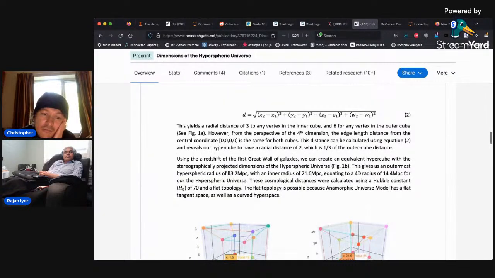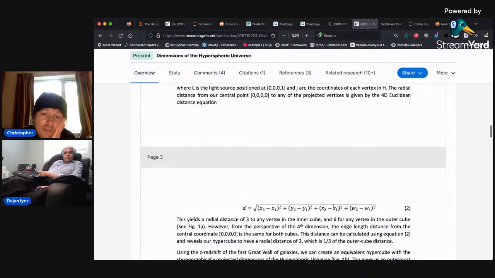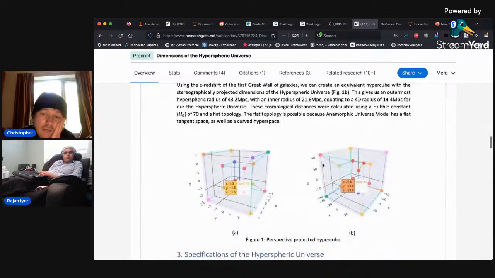So we said that the radius distance based on the decision boundary was 43.2 megaparsecs. And then using basic geometry and projection, I figure that if this is 43.2 megaparsecs, the inner cube had to be 21.6 megaparsecs. So the radius of the hypersphere should be 14.4 megaparsecs. So that was my guess.